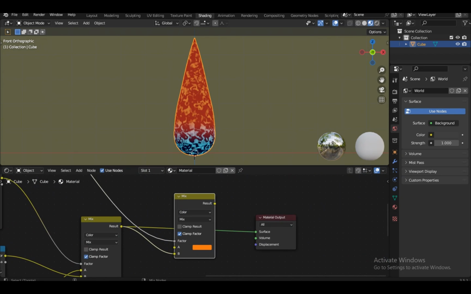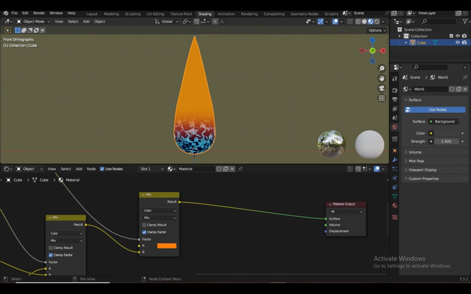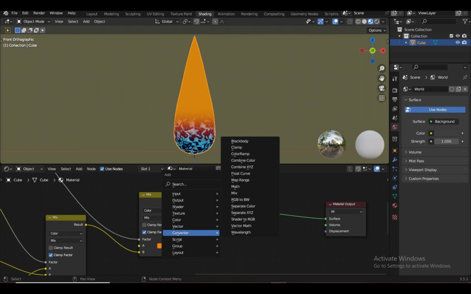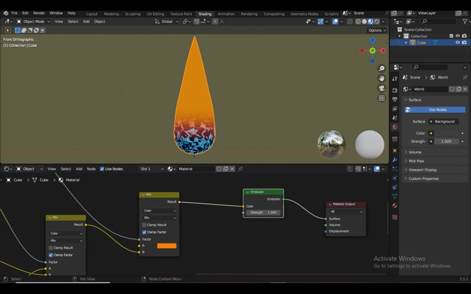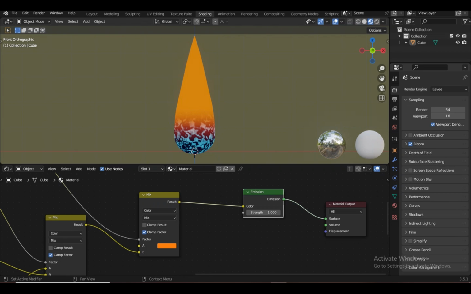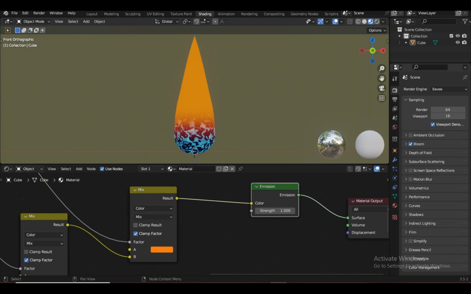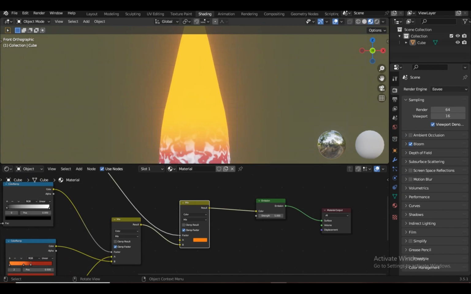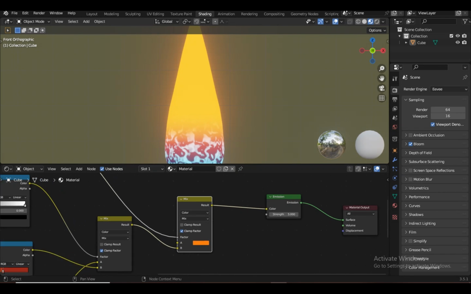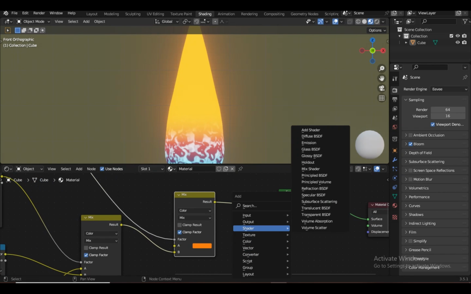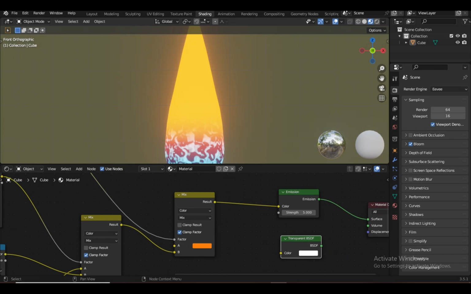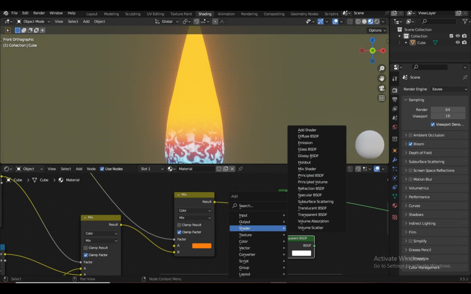So now that we have our desired colors, we have to choose a shader that best suits our material. So for the fire, we need an emission shader because it emits light just like fire does. Take the emission value to a higher number like 5 or 10. To see the effect of emission, we need to go to the render tab and turn on bloom. Now we need transparency on the parts where there is no color, like these dark parts here. So add a transparent BSDF and mix it with emission.